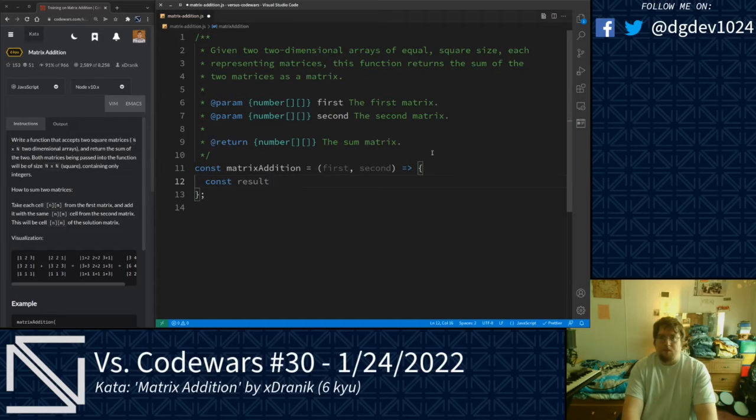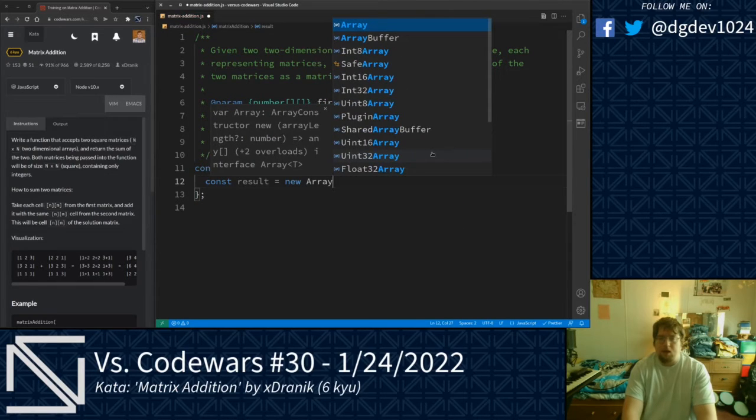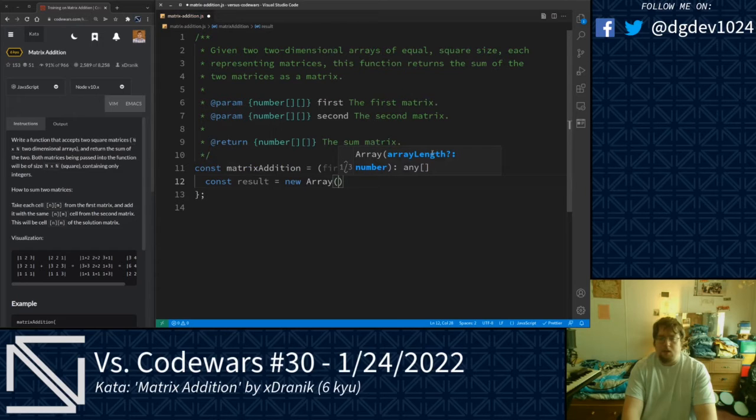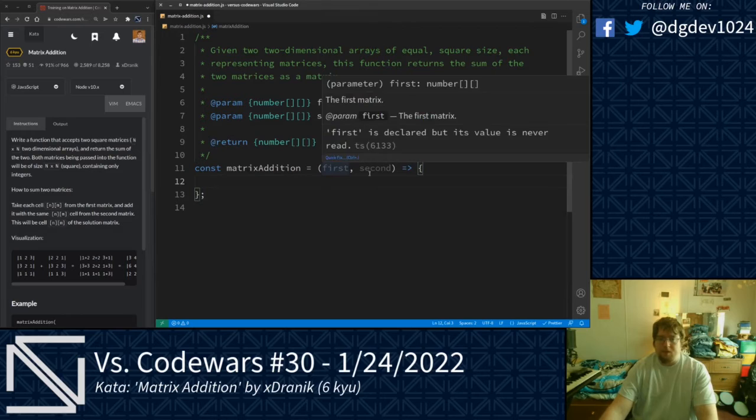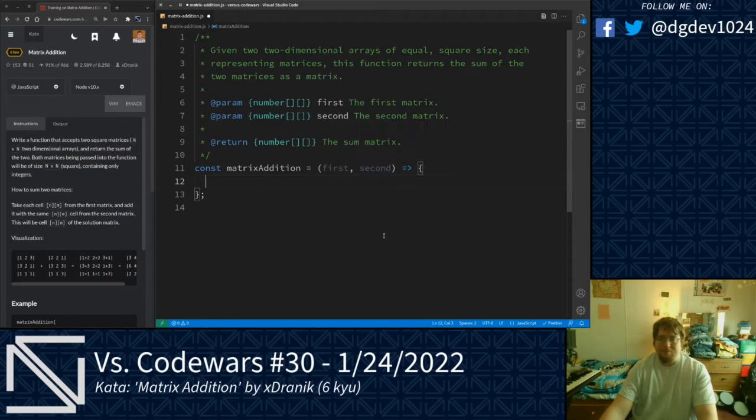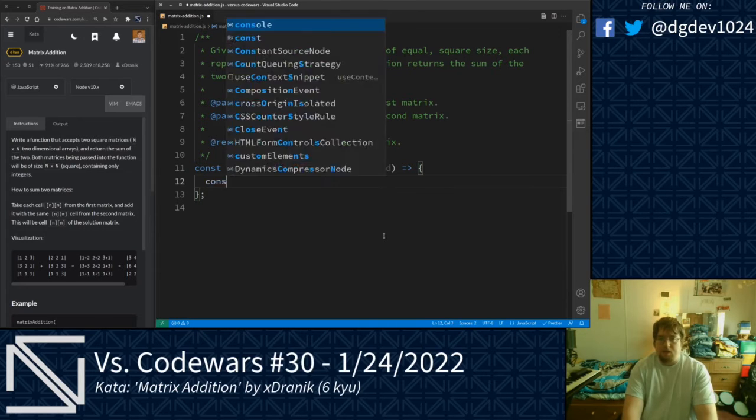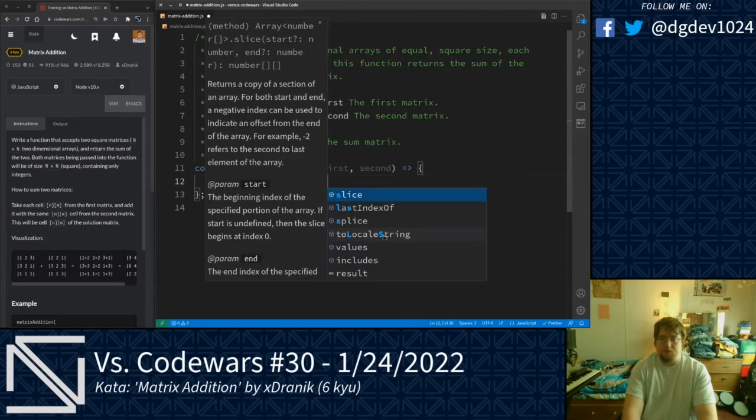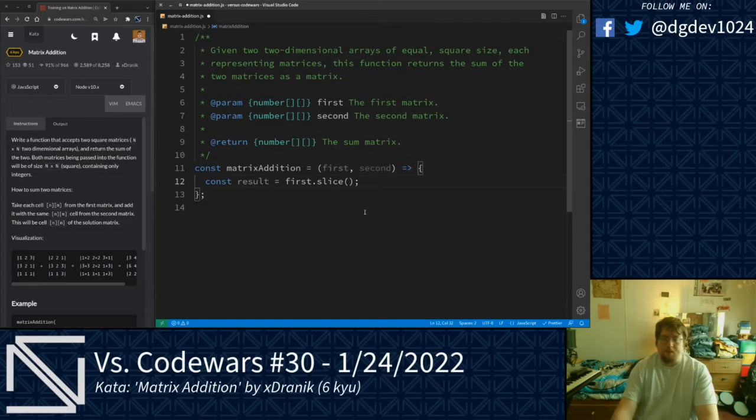And what I think we'll need to do here, we're going to need to populate this one already here. We'll do new array. Actually, no, wait a minute, I have a new idea here. Now we can assume that our two matrices are going to be of the same size. We can actually go ahead and try this. Const result equals first.slice. We're going to make a result of that first matrix here with the slice method.